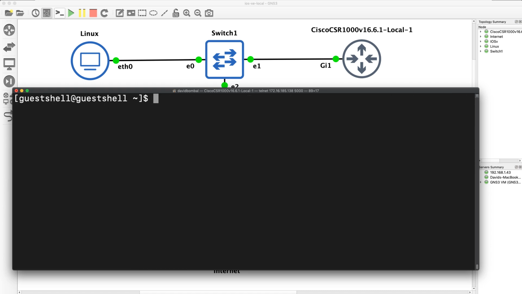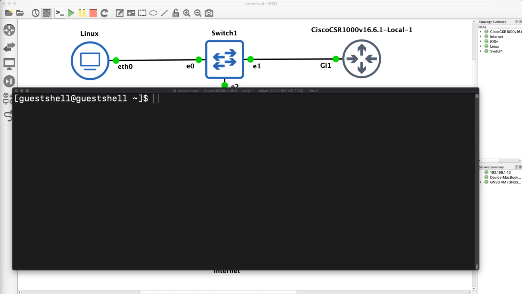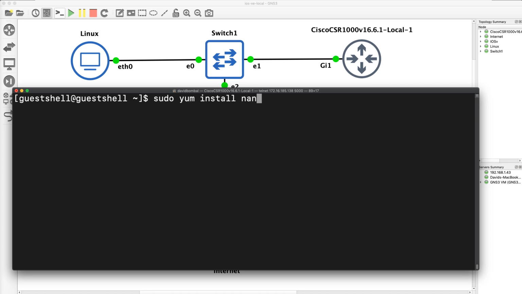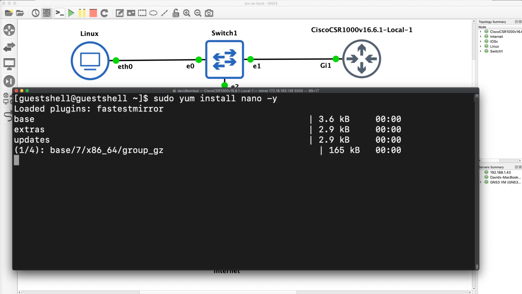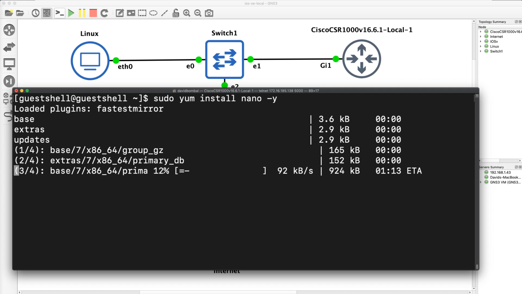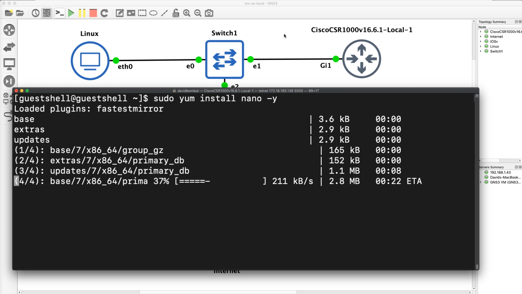Clear the screen. Let's install an application. So sudo yum install nano. And I'm going to say yes just to make sure that it downloads the software and installs it on the container. Installing this through GNS3 can be a bit slow.